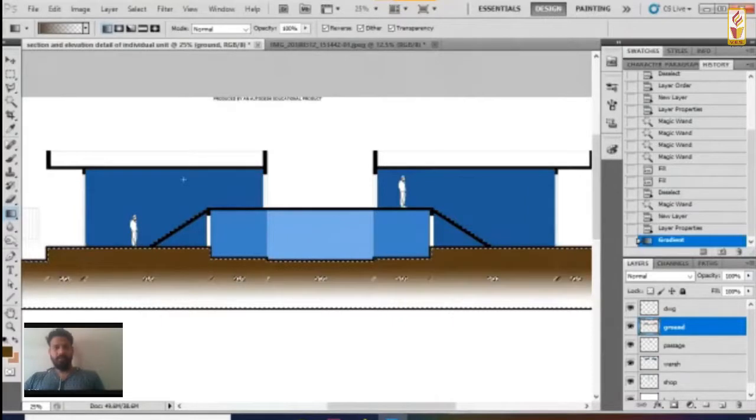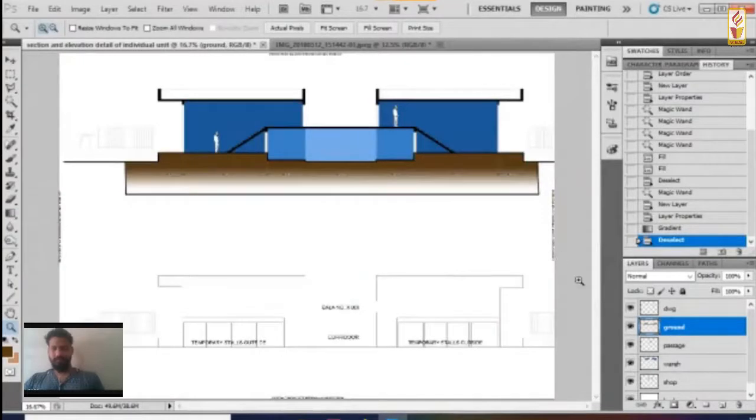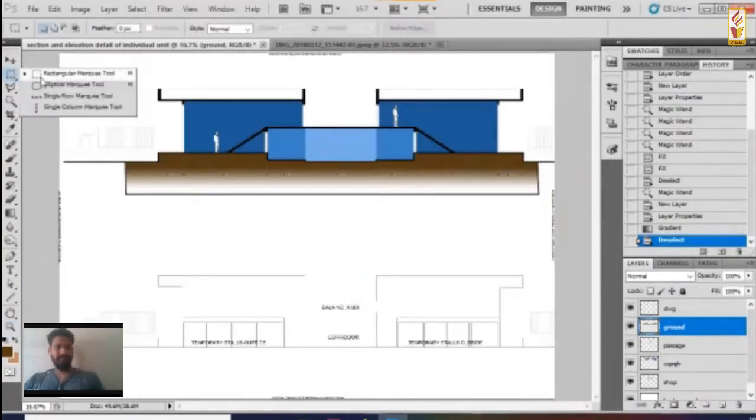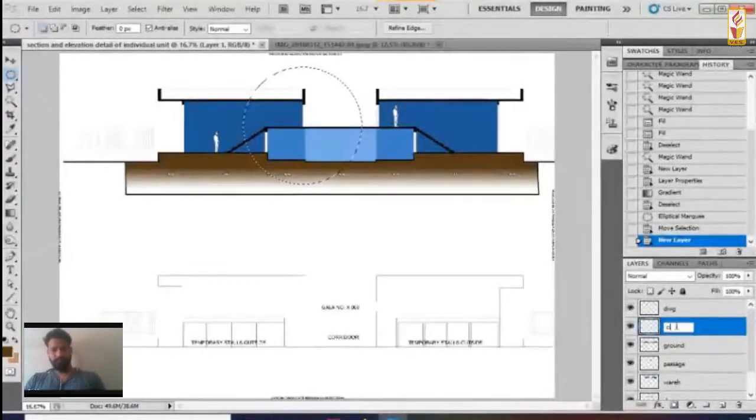Now, let's say I want to add a sort of sky or maybe just a graphic element to the back of this image because I want there to be some contrast against the white which is there. And I'm going to zoom out. Okay, let's say I'll take the elliptical marquee tool, the selection tool, and I'm going to create a circle. I'll make a new layer, call it circle.